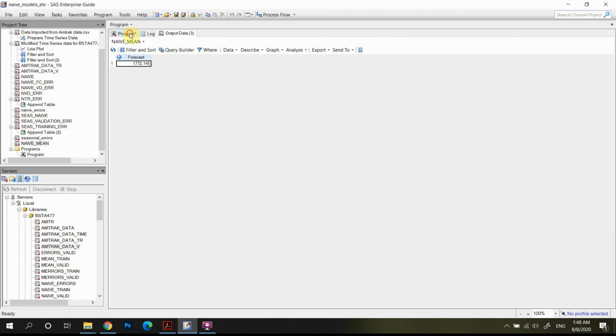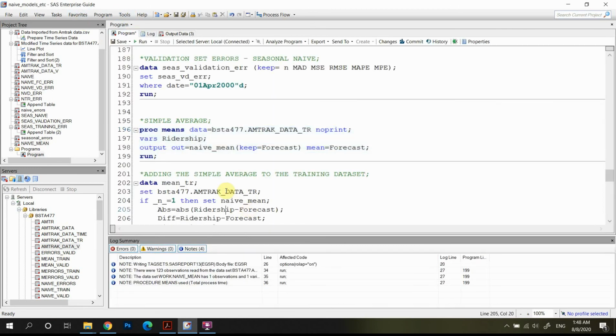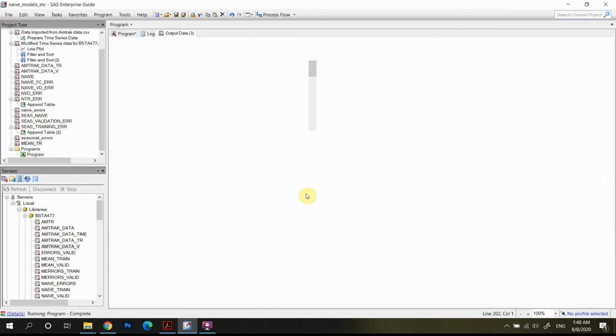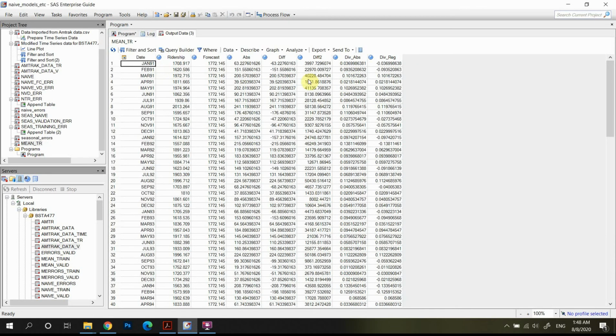Great, so now we have this forecast, and we can just rerun this section so that we don't have to change the forecast to ridership_mean, and it's really useful because it's going to serve a greater good. Now you can see that we have all of these values calculated for us.